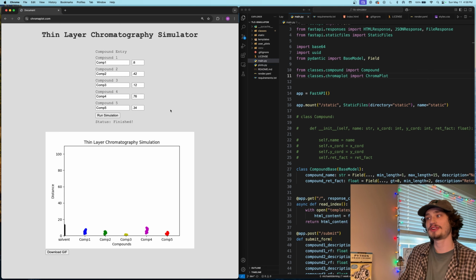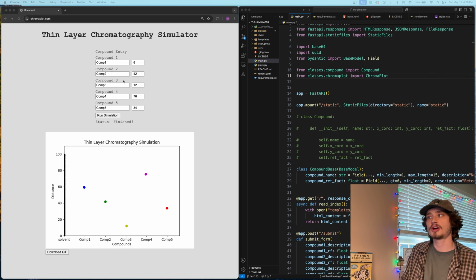Alright, the plot just finished loading and was served back to us, and as you can see, the GIF and animation renders on that current page live. You can see the compounds traveling at their various retention factor rates compared to the solvent that moves across the y-axis. Higher retention factors travel at greater speeds, and compounds with lower RF, such as compound 3, you can see travels at a much slower rate.